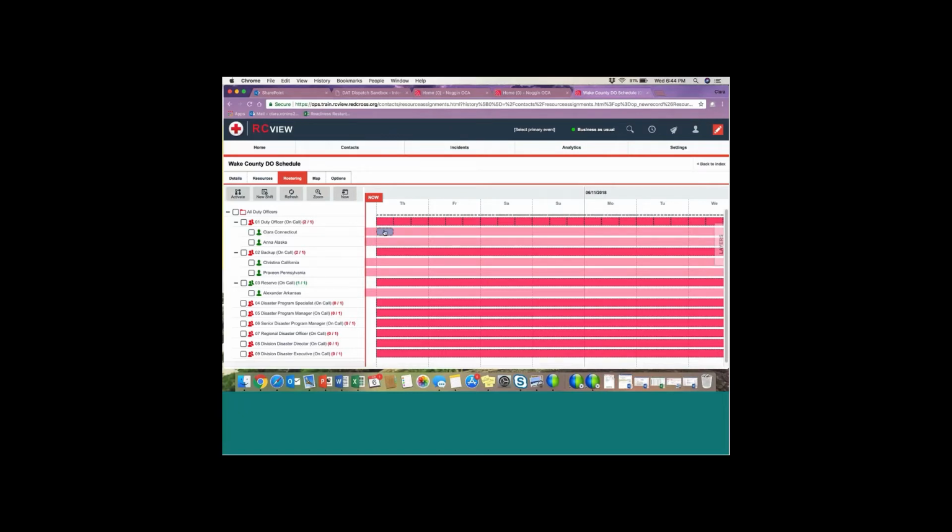So I'm going to go ahead and assign Clara, Connecticut to a Thursday shift from 12 a.m. to 8 p.m. You see we have the blue highlight here. I simply click there. And now that shift has been added to Clara, Connecticut. So now she's assigned for this shift.